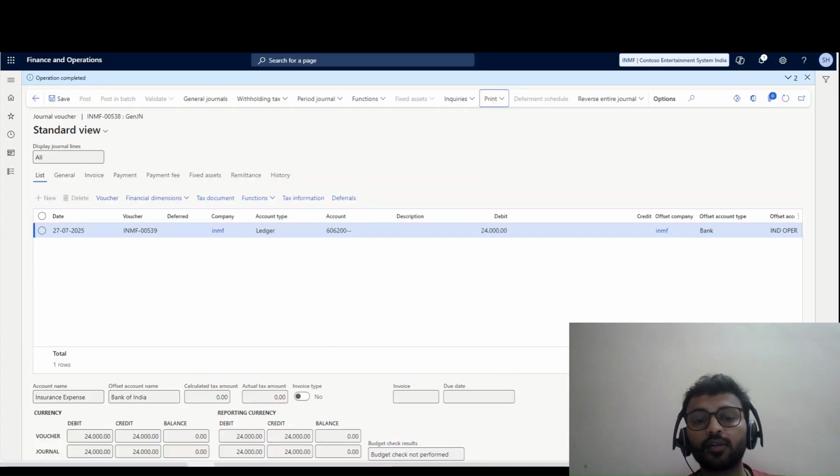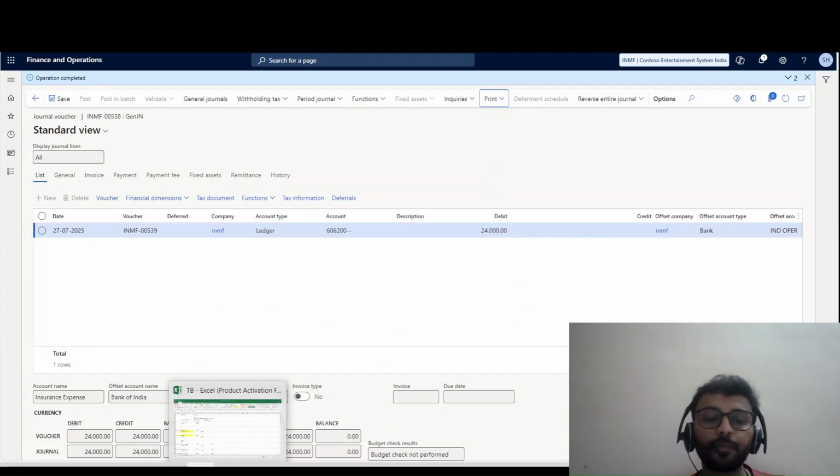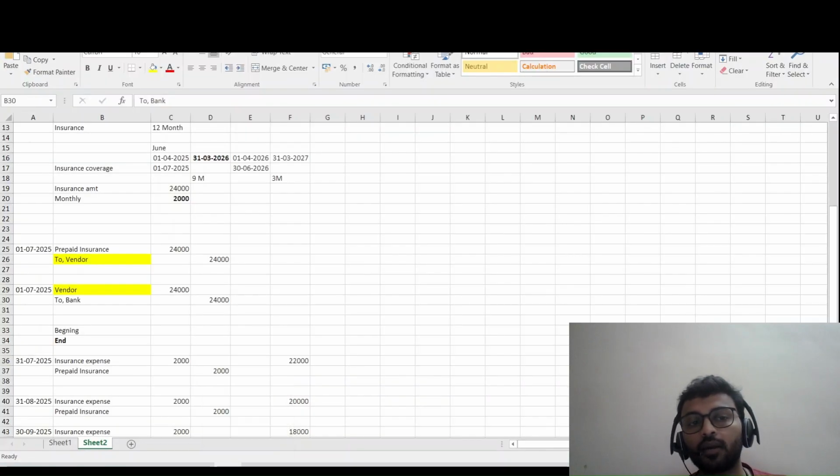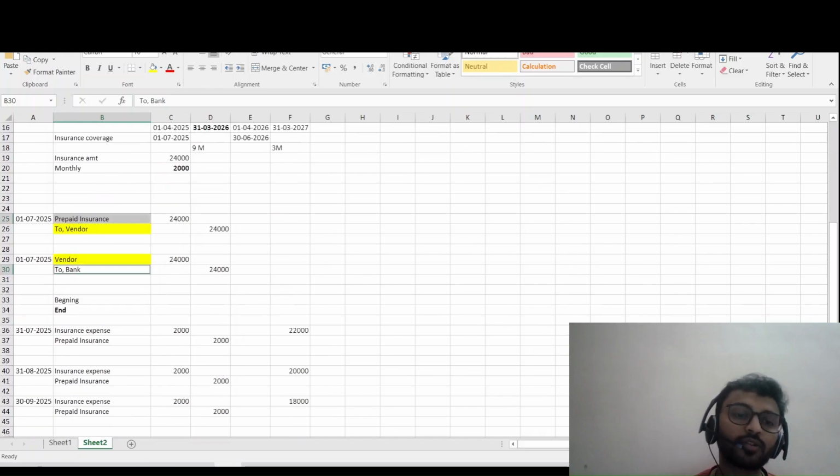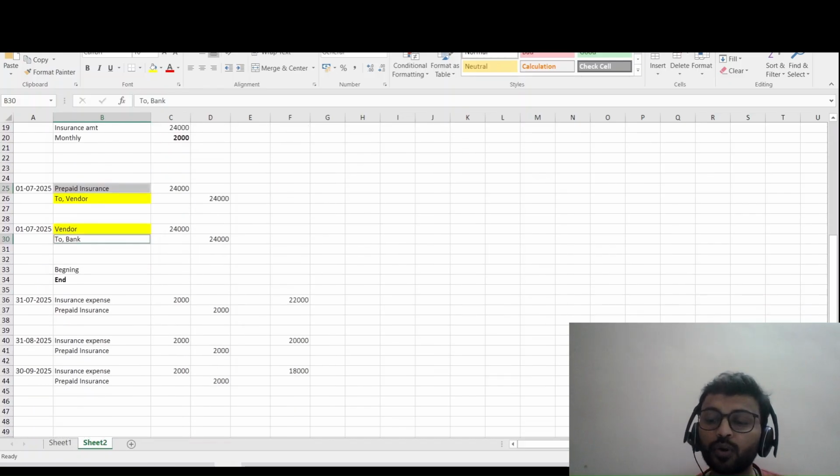And this is how we can post a proper entry, and we can post the accrued expense into the system.